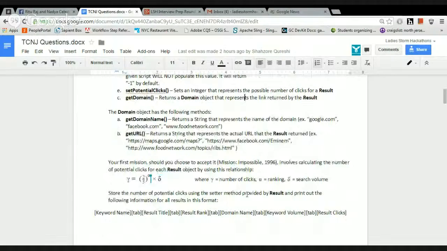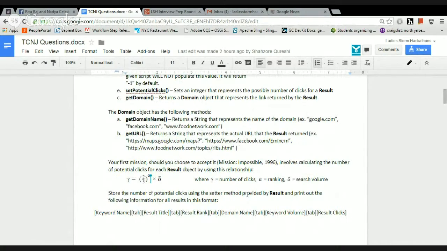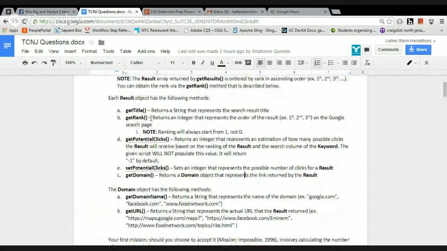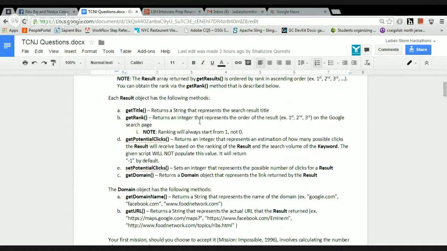So to calculate potential click, we are given alpha and the search volume, right? Yes, you're given all the variables. This ranking and search volume. Ranking is the order of the result. That is the get rank method that you see right here. Is ranking only an integer or can it be a double? It's an integer. It'll always be an integer. We'll make it easy.